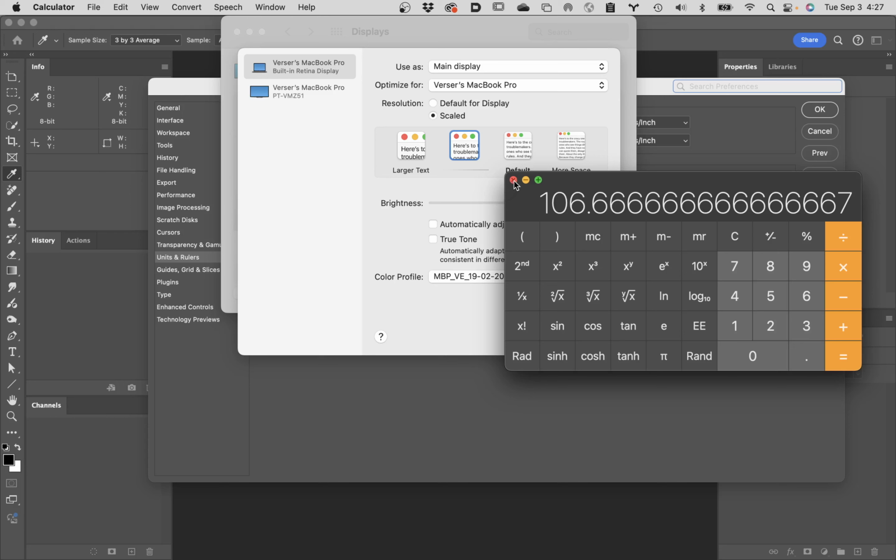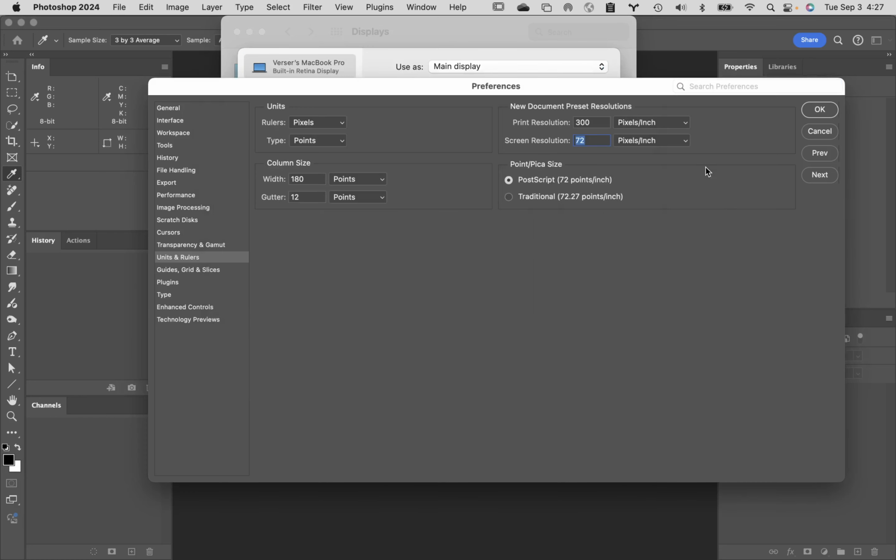So I close that up, come back to here, and type in 106 in my screen resolution. If you do that and then open a file in Photoshop and set your zoom level to 100%, 1 inch of your screen will equal 1 inch of the printed thing, whatever its size. They will be the same. They will connect.